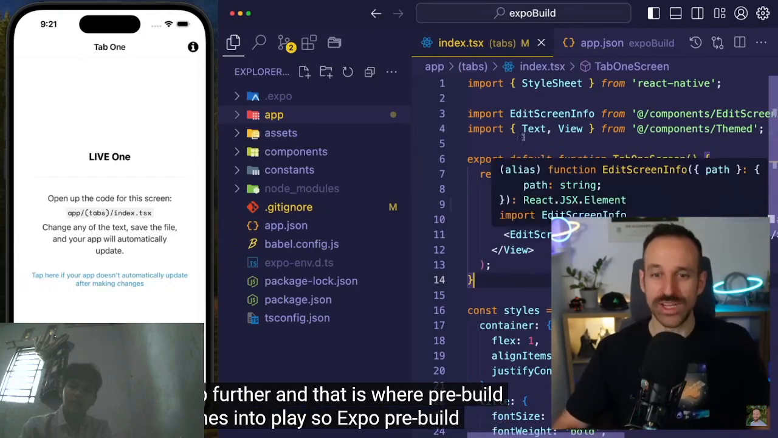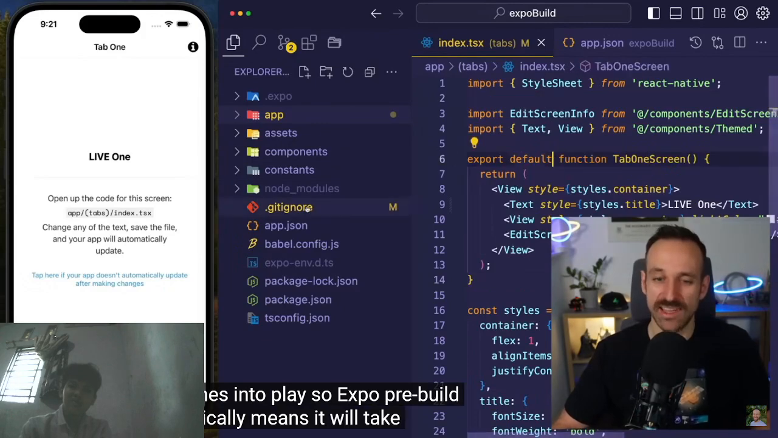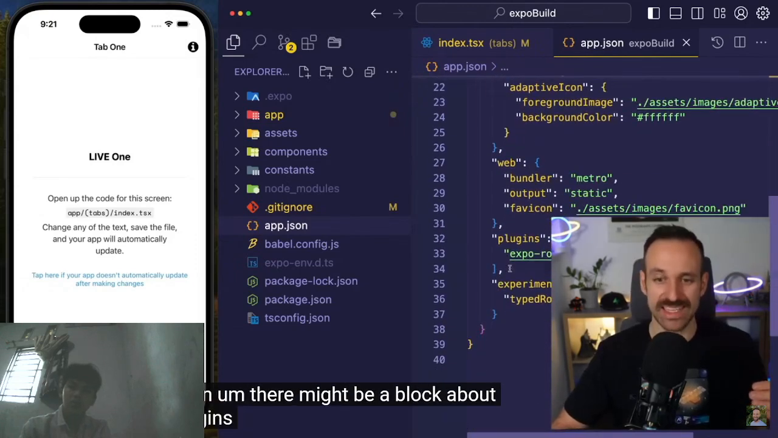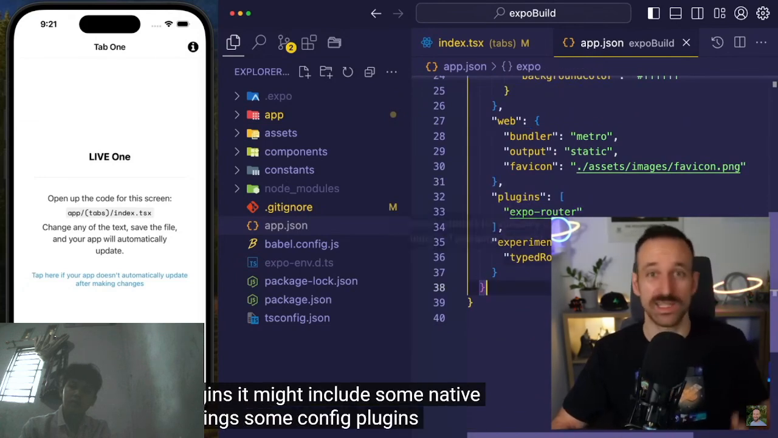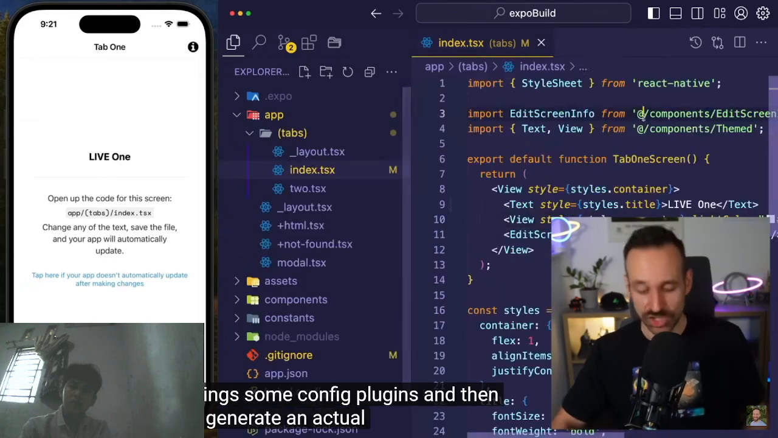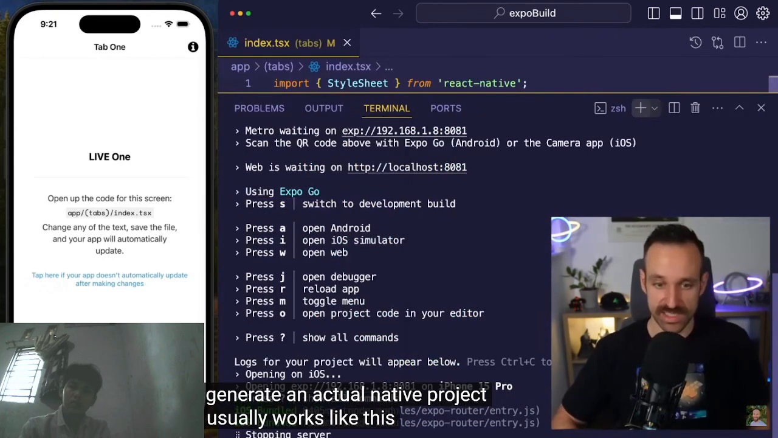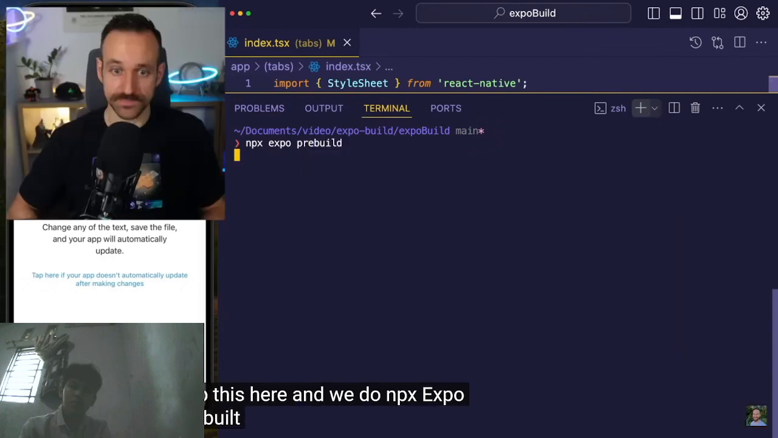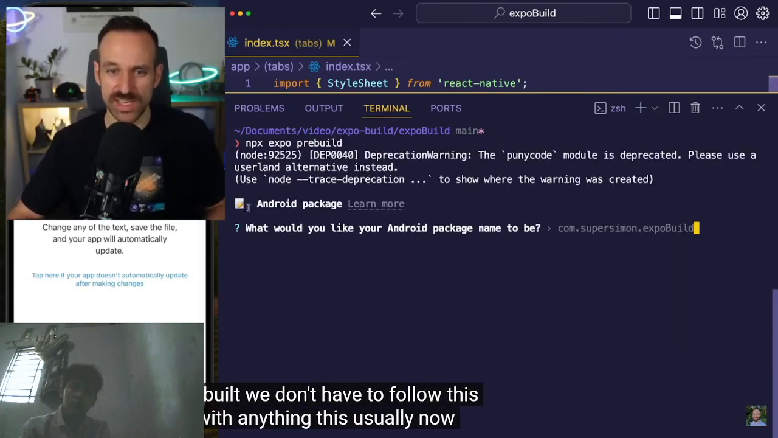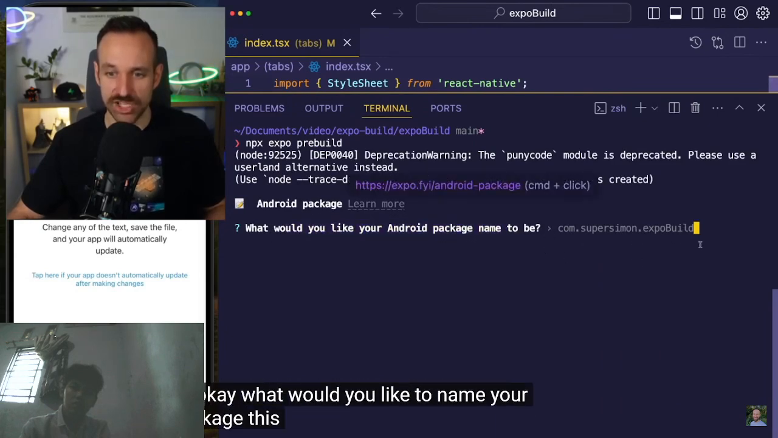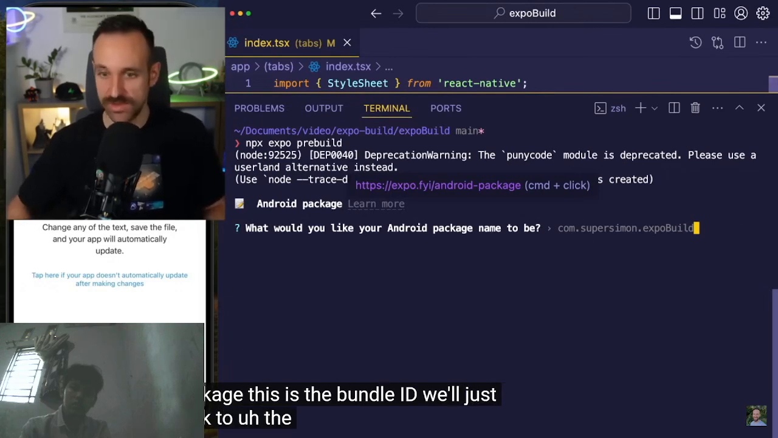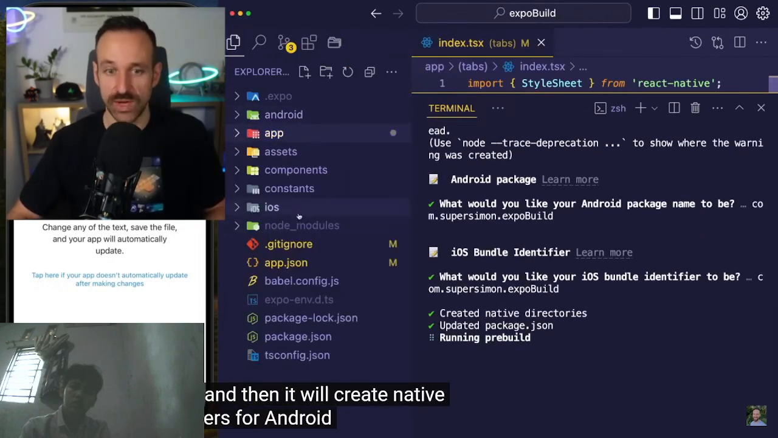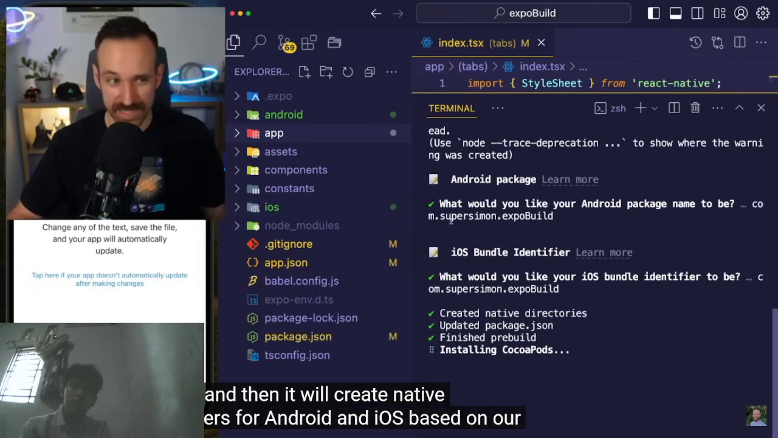So Expo prebuild basically means it will take the information you've specified in your app.json. There might be a block about plugins. It might include some native settings, some config plugins, and then you generate an actual native project. This usually works like this. So let's stop this here, and we do npx expo prebuild. We don't have to follow this up with anything. This usually now asks us, okay, what would you like to name your package? This is the bundle ID. We'll just stick to the default here. Same for iOS, and then it will create native folders for Android and iOS based on our application.